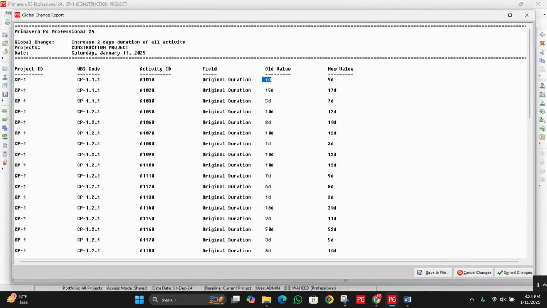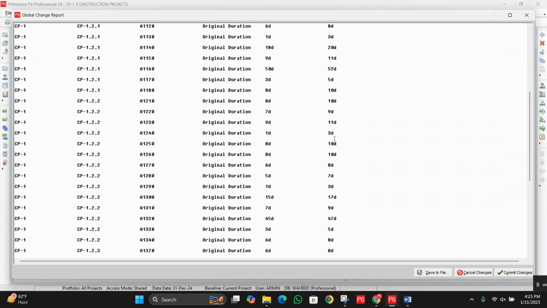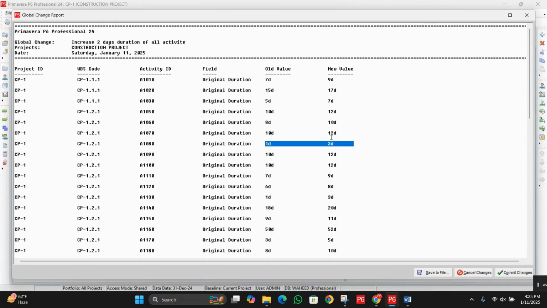Let's suppose activity A1010 has an old value of 7 days, so the new value after adding 2 days will be 9 days. 15 becomes 17, 5 will become 7, 10 will become 12, 8 will become 10, 10 will become 12, 1 will become 3. So you can see we have applied 2 days duration on all activities. We can see the old value as well as the new value.